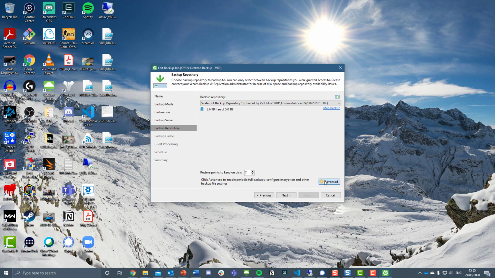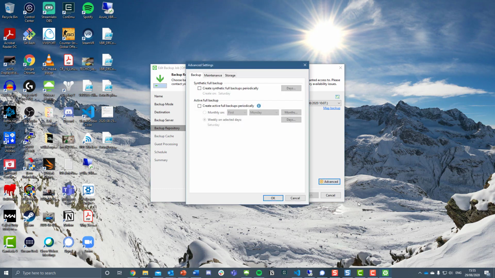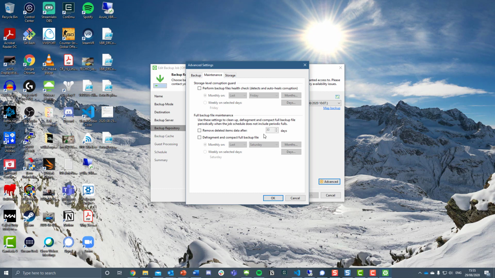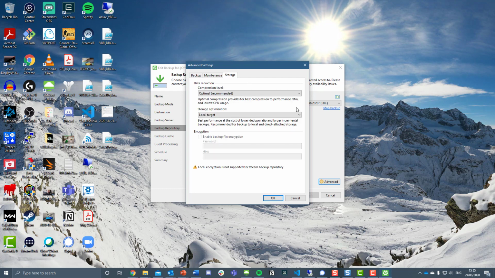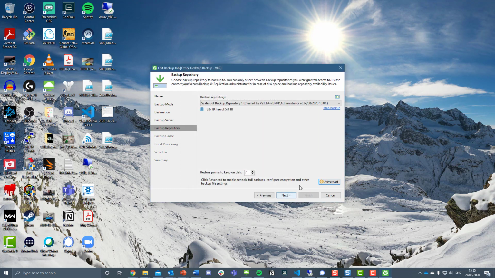Now, if we did want to take active fulls or synthetic fulls, we hit advanced, we go in here, we can check and we can say when we want that to happen, if we want that to happen. Things like health checks and backup maintenance and making sure things are all good on the backup files as well. And what level of compression and dedupe do you want to run on there? Again, I've just kept the defaults.